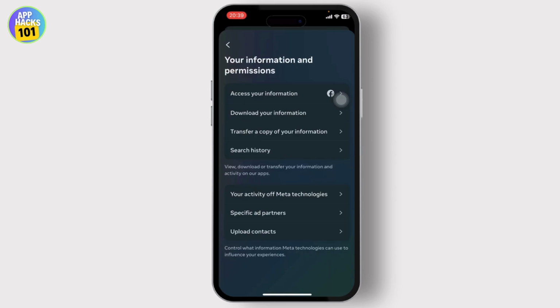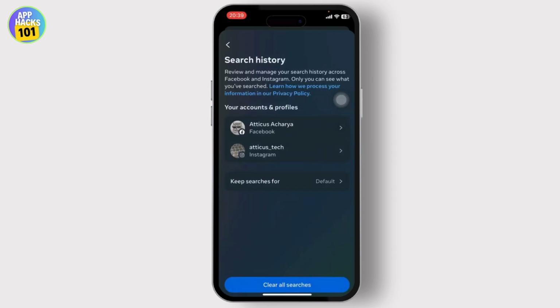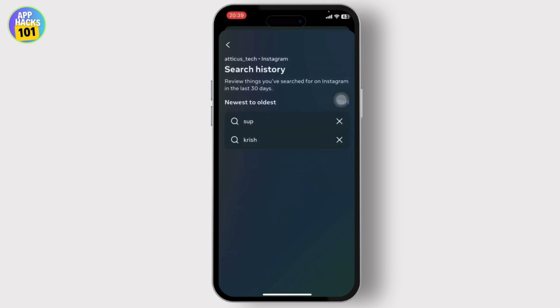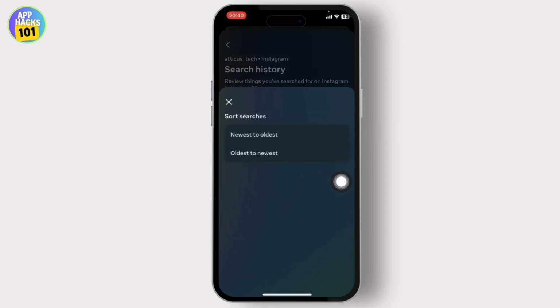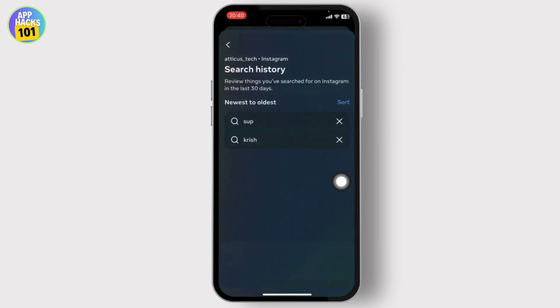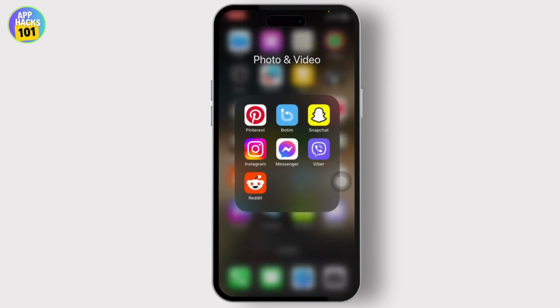Now select Search History, and here if you have multiple linked accounts, you'll have to choose your account. So just tap on your Instagram profile, and after you do that, you will see all of your search history. Now here you can see your search history for the past 30 days. You can also sort it according to newest to oldest or oldest to newest. So yeah, that is basically how you find your full Insta search history, guys.